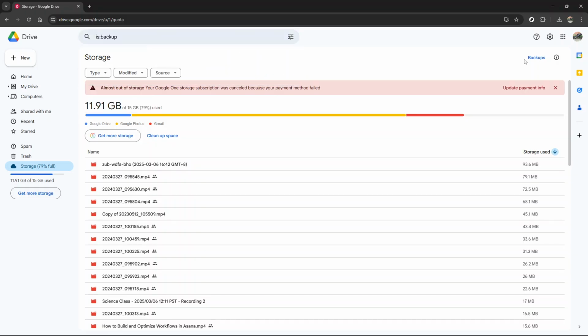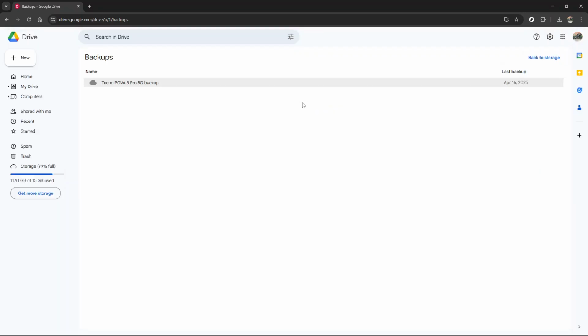Next, with your list of backups visible, take a moment to find the specific backup you wish to delete. It could be an old Android device you no longer use, or perhaps a large backup from a frequently updated app. Identifying the right backup is crucial, so double check to ensure the right one is selected.